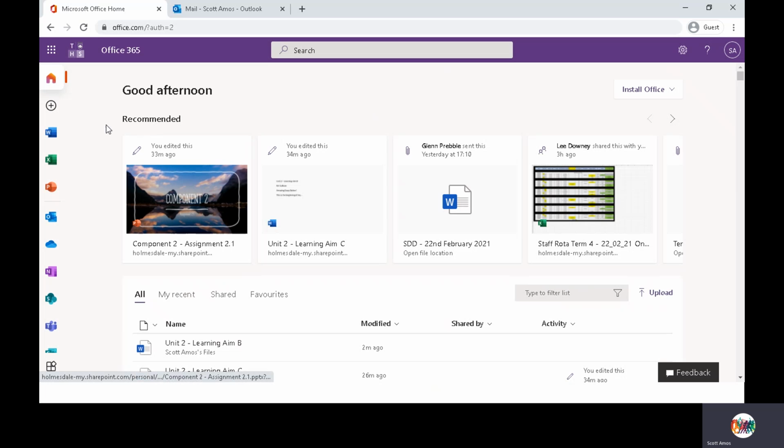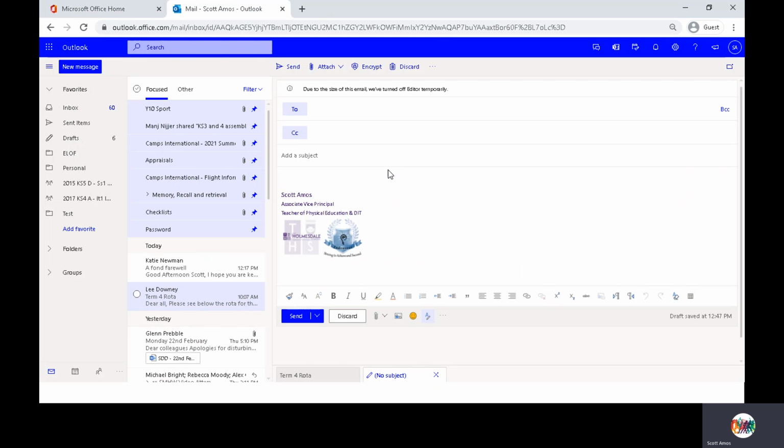Now, on the left, you'll see some familiar icons. You've got Word, Excel, PowerPoint, Outlook, and OneDrive. My previous video looked at OneDrive. Today, we are going to look at Outlook, which is your emails. When you click Outlook, it will take you to a page very similar to this. All you need to do very simply is click New Message in the top left-hand corner, and it'll bring up this little box here.